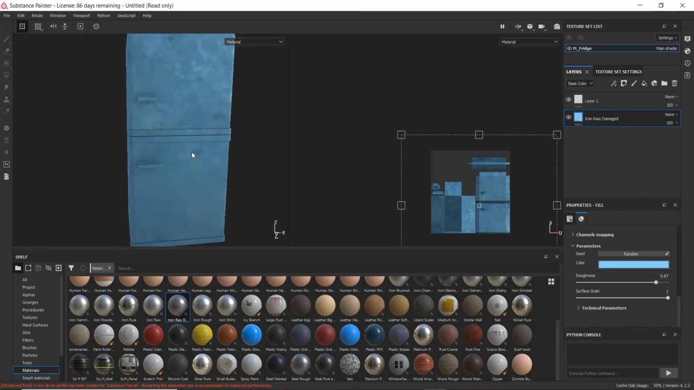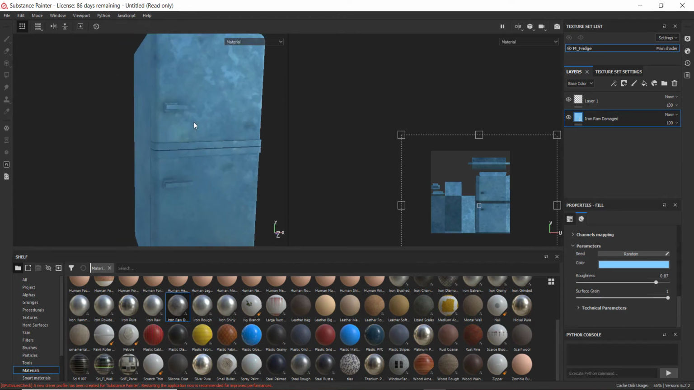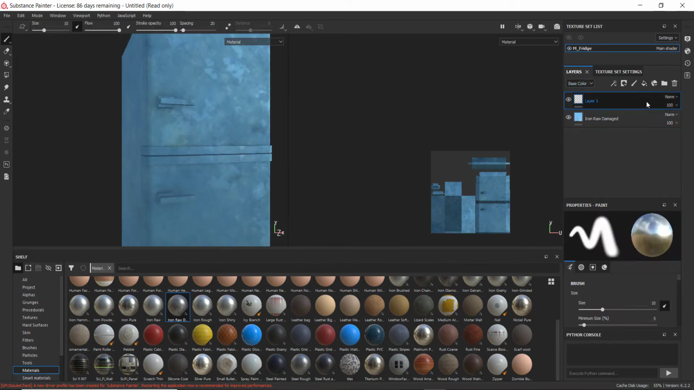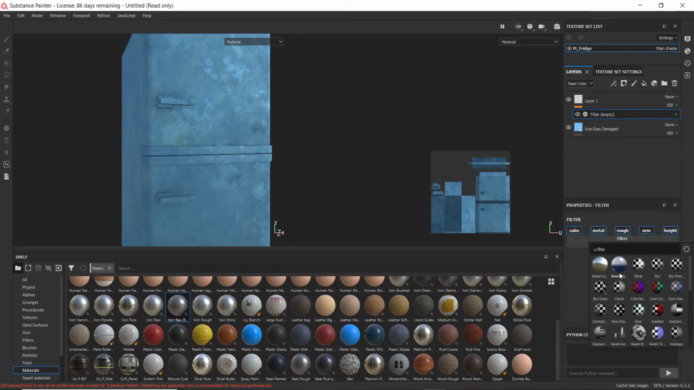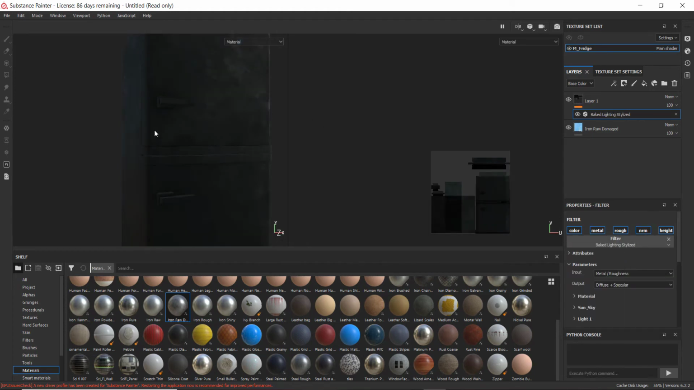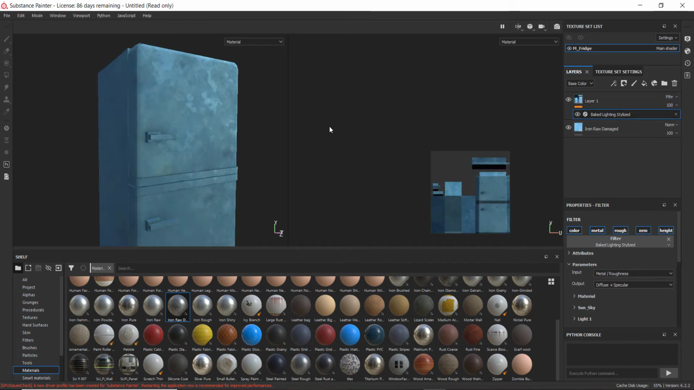Now, how do we use this? What was the whole point of baking the textures? Well, this is where it gets really cool. If I right click on this and I go to add filter, I can add something called a light map. And you want to use this baked lighting, this second option. And right off the bat, you're like, whoa, what did that do? It's all dark. Well, we want to select pass through.